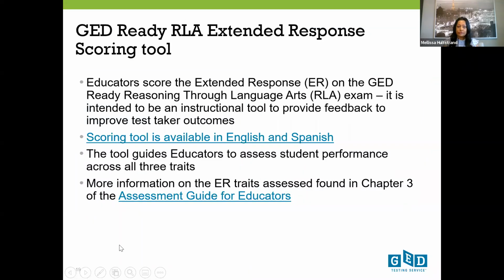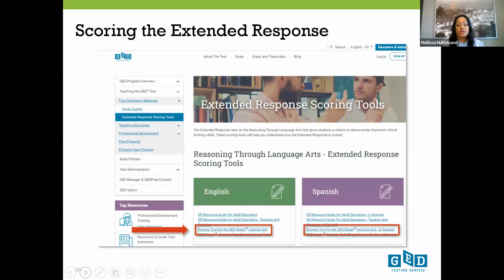With regards to this scoring tool, educators score the extended response on the GED Ready Reasoning Through Language Arts exam. It's intended to be an instructional tool to provide feedback to improve test taker outcomes. It is available in English. It is available in Spanish. And again, the links are here so that you can access it. But if you were going through the Educator Portal and went to Teaching the GED Test, then you would see the subsection here for extended response scoring tools. If you want to access it in English, click here. If you want to access it in Spanish, you would just click over here.